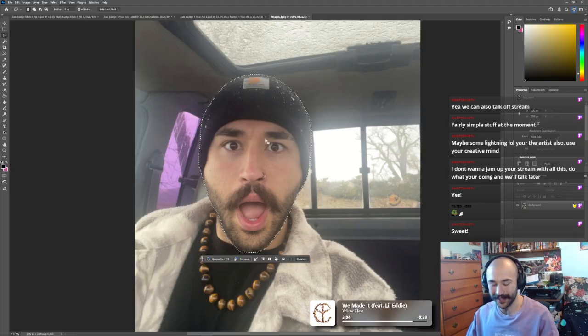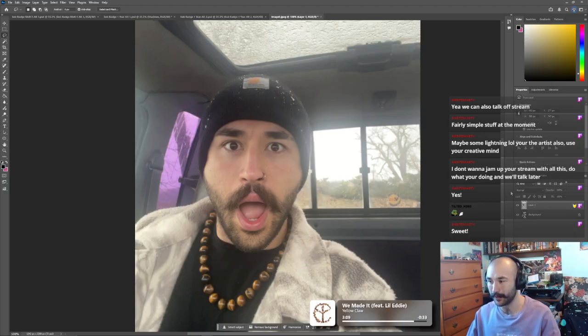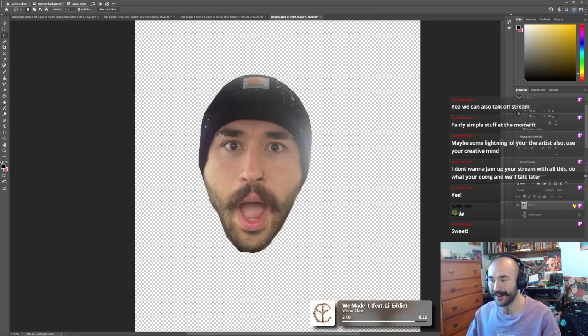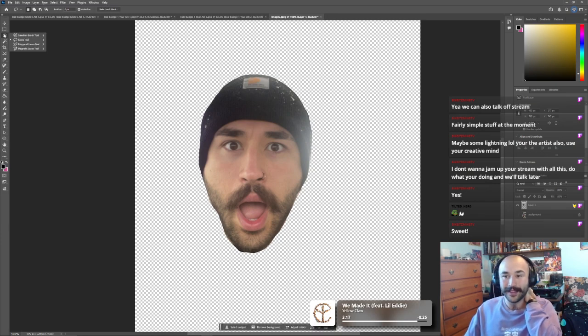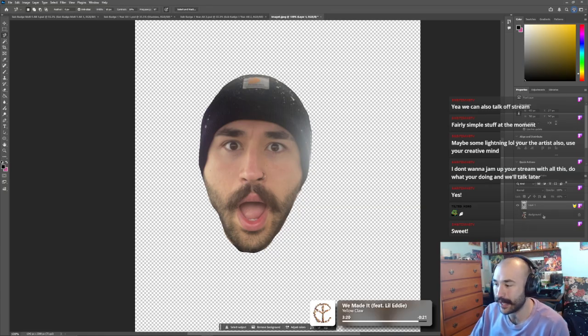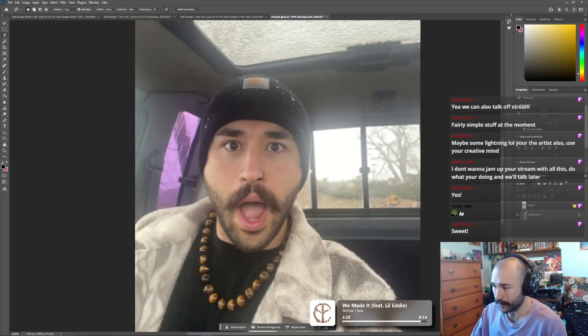Now, theoretically, I can copy and paste this onto a separate layer. There we go. It's definitely a little choppy, but not bad at all. Now, maybe the magnetic, excuse me, lasso tool is more what we're looking for. Let's just mess around with this a little bit and see what we can do.